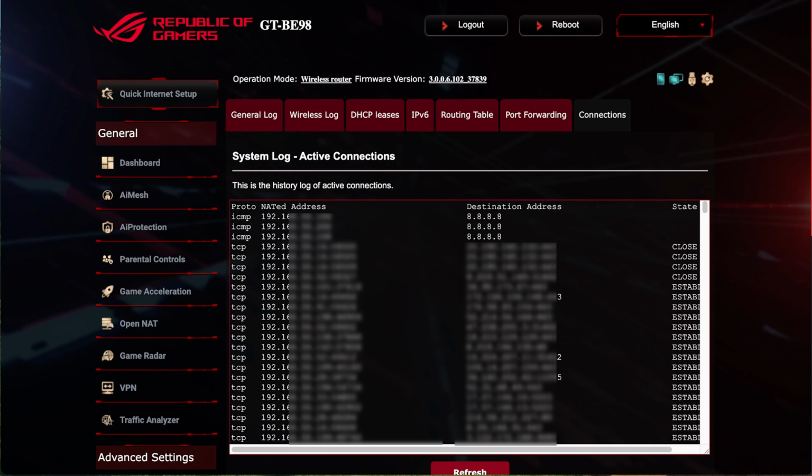The term closed established isn't a standard TCP state in itself, but it might be used by Asus as a way of representing an established connection that is in the process of closing, or it could be in more general terms around an active connection. So Asus have sometimes put in their own states. You might also see SYN sent.